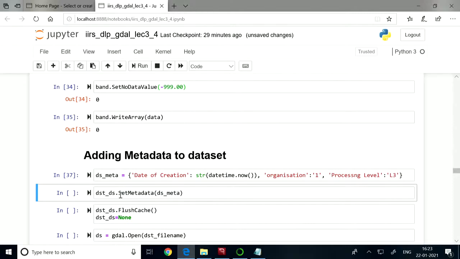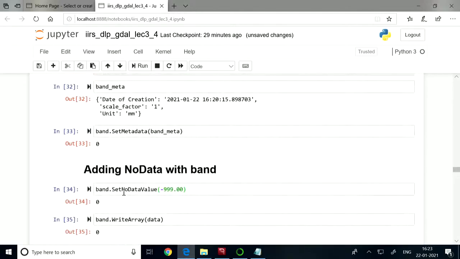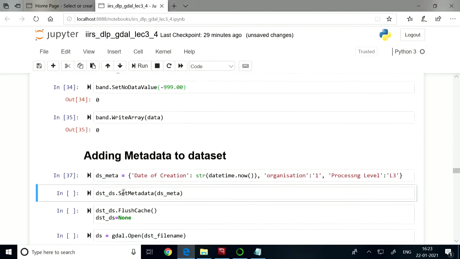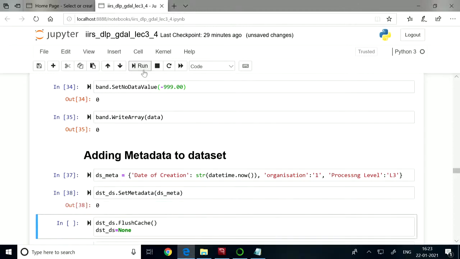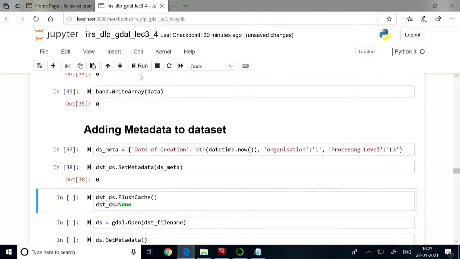So there we need to call the set metadata function on the data set. Earlier, we fetched the band and on the band we called the set metadata function. Here we are calling the metadata function on the data set itself. This way we can write metadata that is applicable to the entire data set. Once everything is done, we have written the data. Now again, similar thing: flush cache and free the memory.